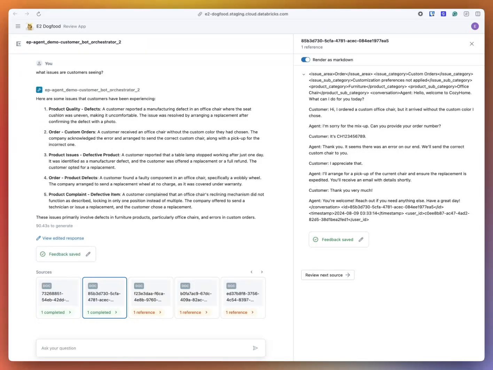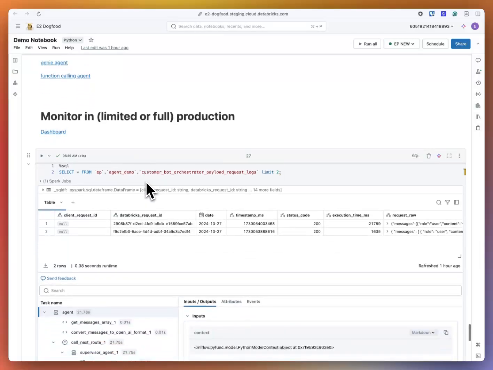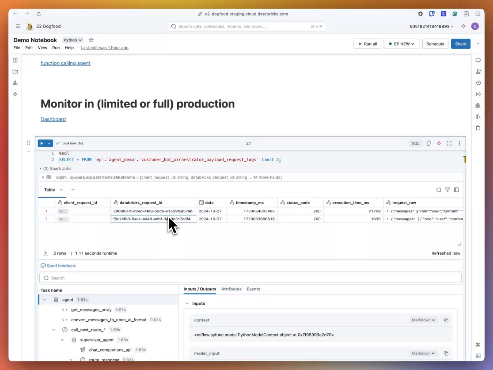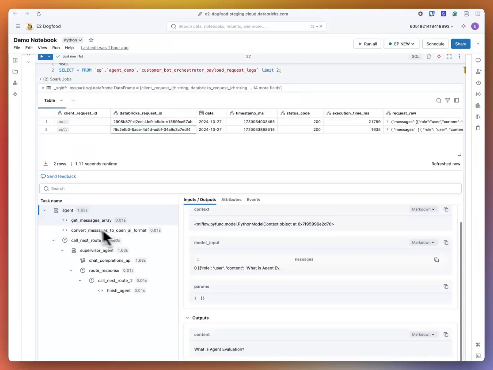So let's come back over here to our notebook, and let's actually look at that. I can go ahead and query this table, and let's click on one of these. Now, what I can see here is I have the full MLflow trace, so I exactly know what happened, as well as the user's feedback here in the table. Now, this is great for looking at a single log, but I need to understand feedback at scale.